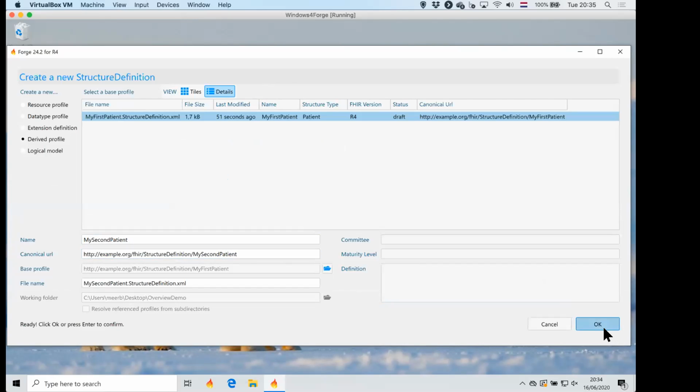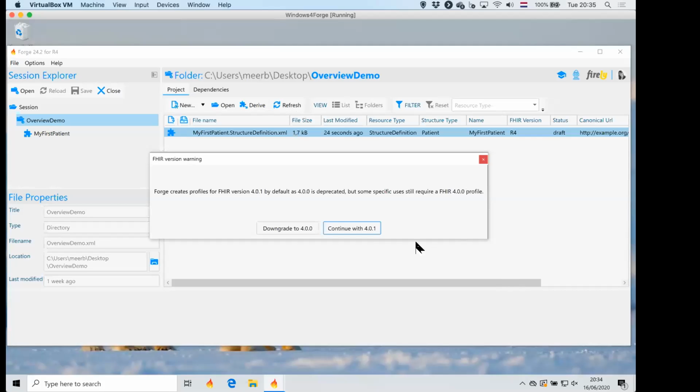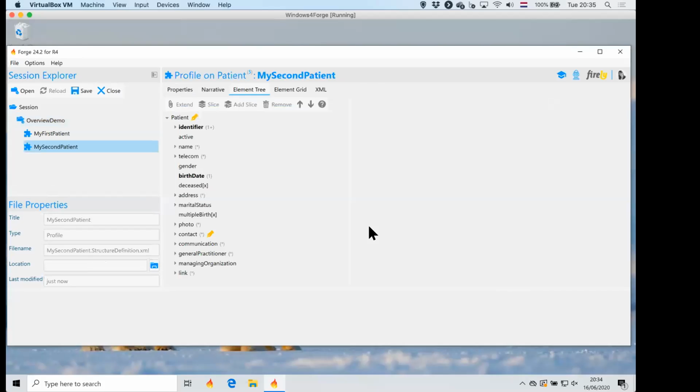Okay, so the second one will already have all of the constraints that the first one had. So you can see that the identifier and the birth date are already mandatory. They were not in my previous example because that was just the base FHIR patient. And now I can work from this.